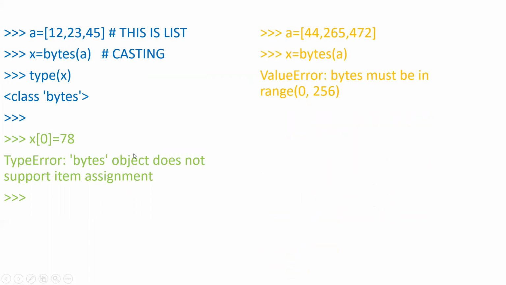Okay, so once again, just observe here. A equals 44, 267, 472. What is the data type of A? The data type of A is a list. Now, X equals bytes of A. We are actually casting, converting A into bytes. Why are you getting the error? Bytes must be in the range, because I have some information which does not lie within 256.